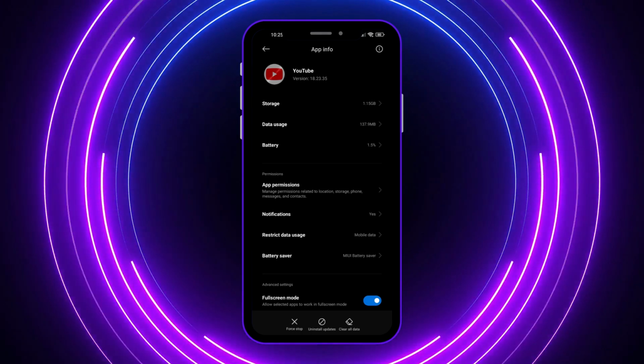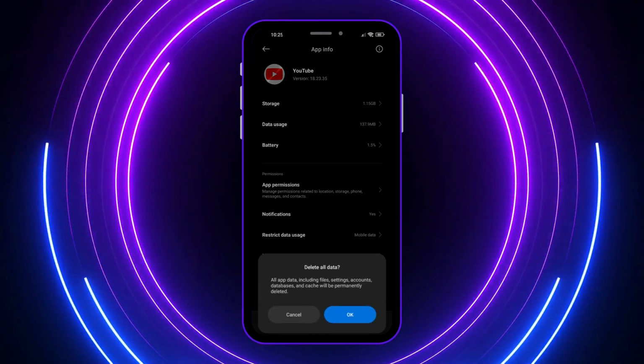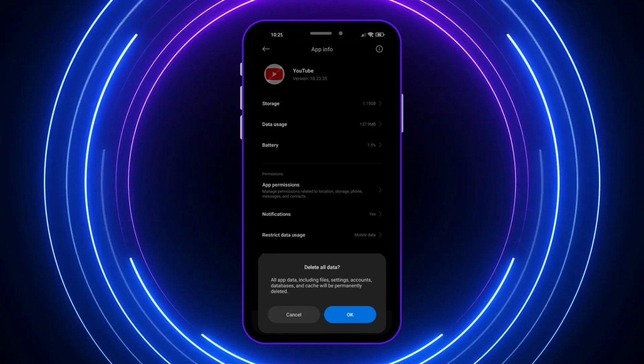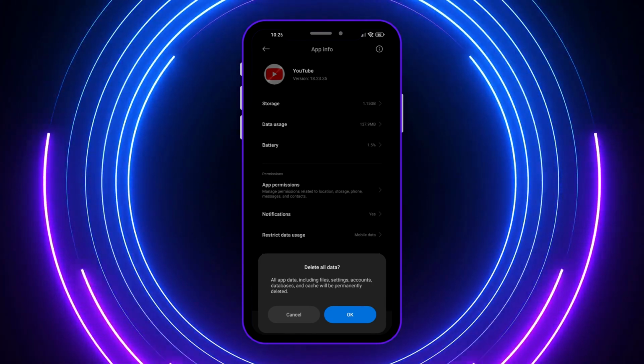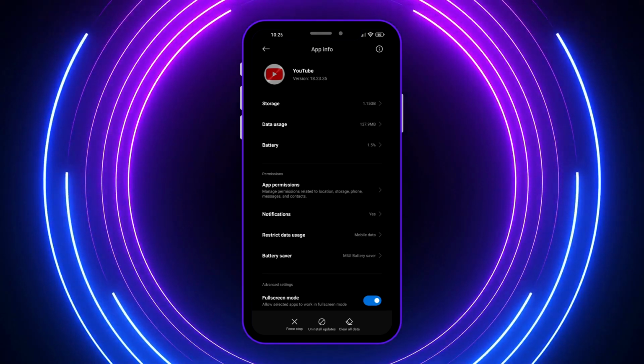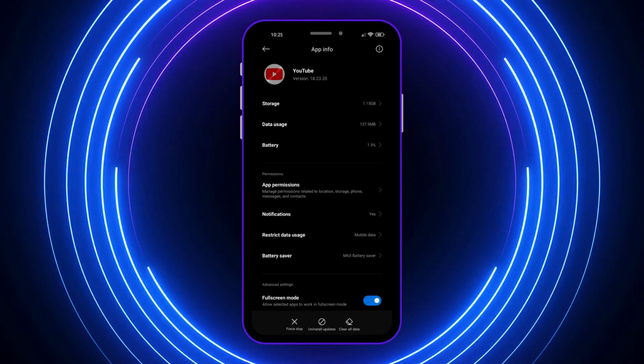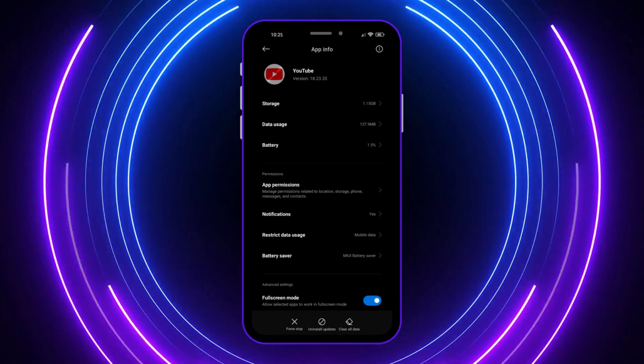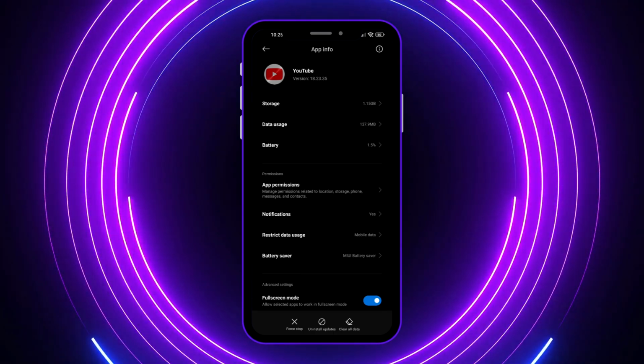If it is still not, then you can clear data. Try clearing all your data in YouTube. This will make you sign in again, but it's still worth a try so that it could fix your YouTube problem. But if not, then the cause might be a hardware problem.